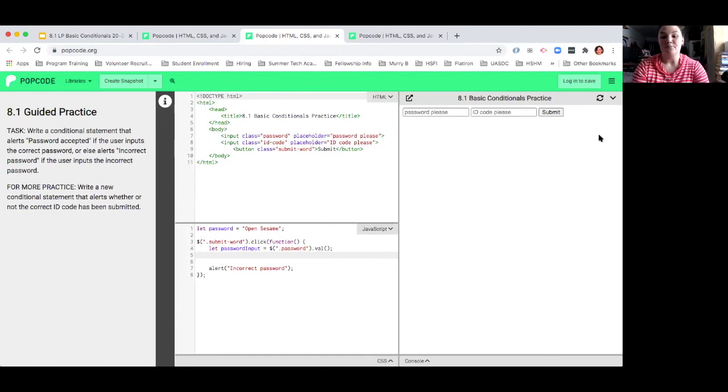Cool, so the things that are given to us, we already have our click function. Remember that's because nothing will happen until the user clicks that submit button. So on click, once the user clicks submit, we are declaring this variable password input, and we are saying password input equals whatever the user puts in this password input field. If you need a refresher on input.val, you can take a look at your previous slides or any of the previous work that you've done. But again, remember, let password input equal input.val says that password input is going to be equal to whatever the user puts in the password input field.